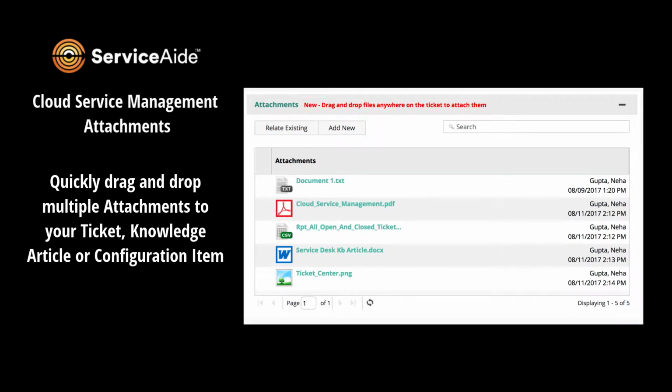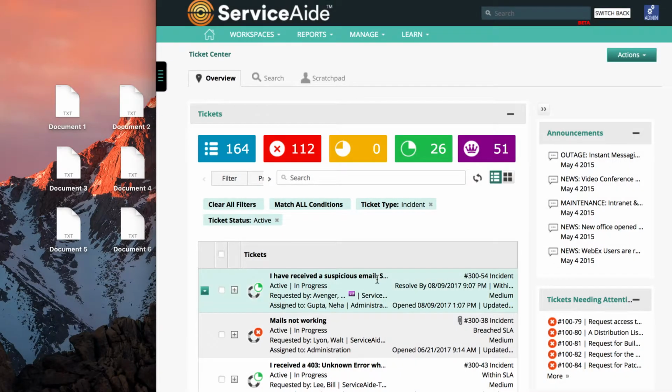In cloud service management, you can add an attachment to a ticket, knowledge article, or configuration item. The simple drag and drop option allows analysts to upload multiple attachments at the same time. This saves numerous clicks and allows them to be more productive, thus reducing mean time to resolution. Let's take a look at how an analyst can quickly attach documents to a ticket.